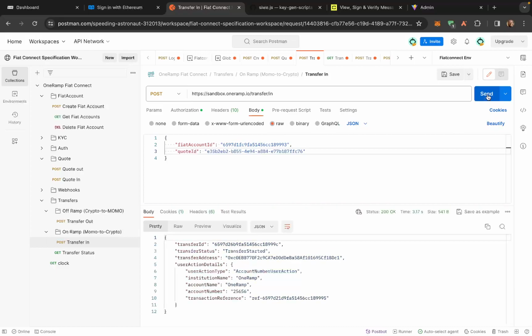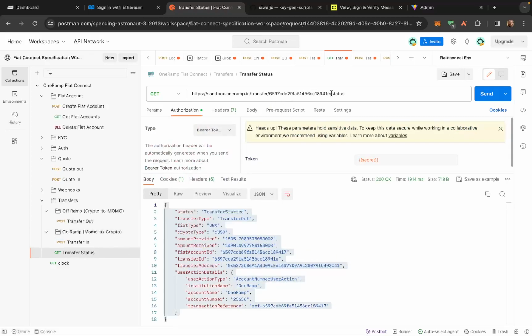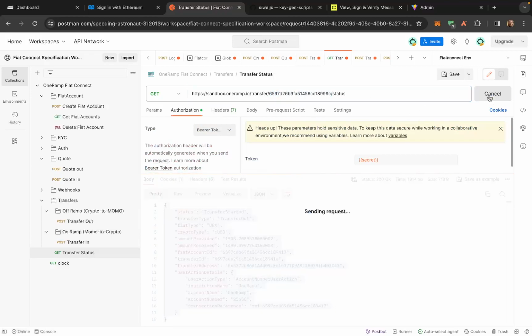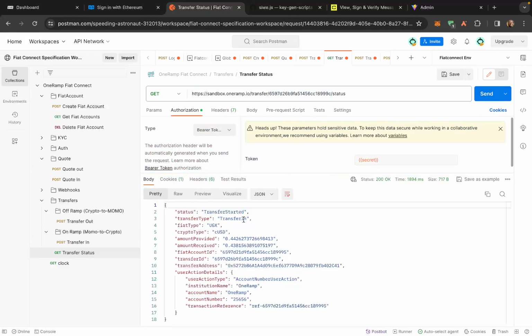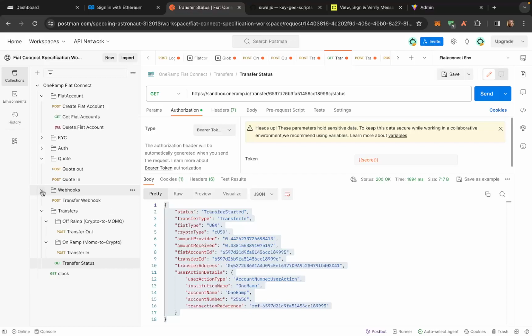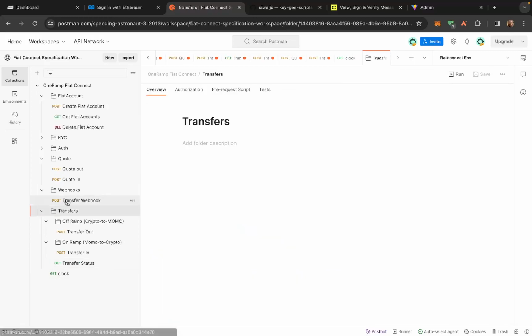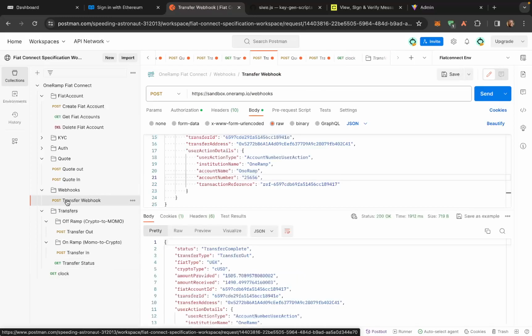Okay, so you create a transfer request. The transfer has started. You can monitor the status of the transaction here. So get the status of the transaction, and it will, so this is of type transfer in, transfer has started, and all the other details. So I'll copy this, and we use webhooks to see if the transaction has been fulfilled. So a webhook basically runs every after a given period of time.